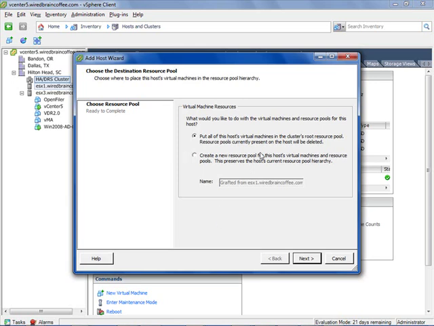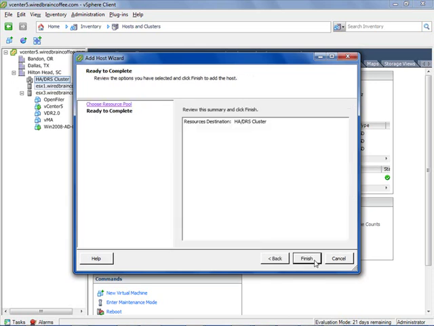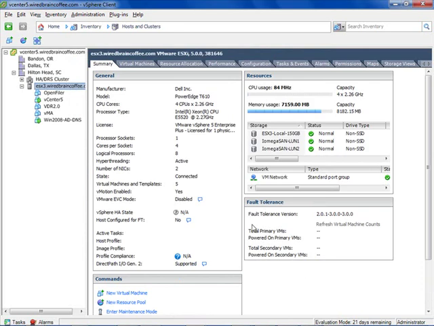Let's just take the default, but that will actually remove any resource pools that are already on that ESXi server. Now, in our case, it's a brand new ESXi server with no resource pools, so it really doesn't matter. I'll click Next and Finish. And now we can expand out the resource pool, and we have one ESXi server in the pool.